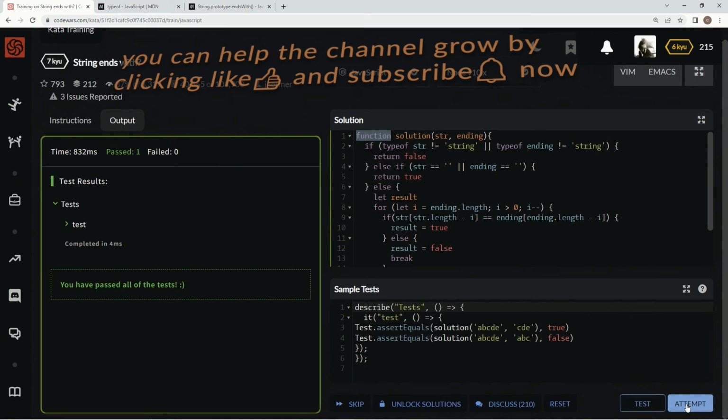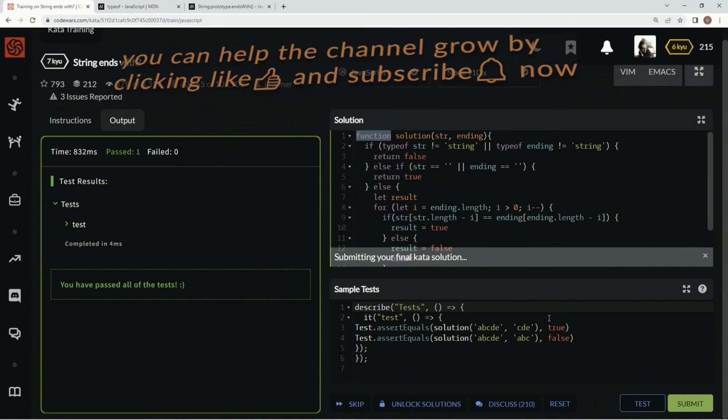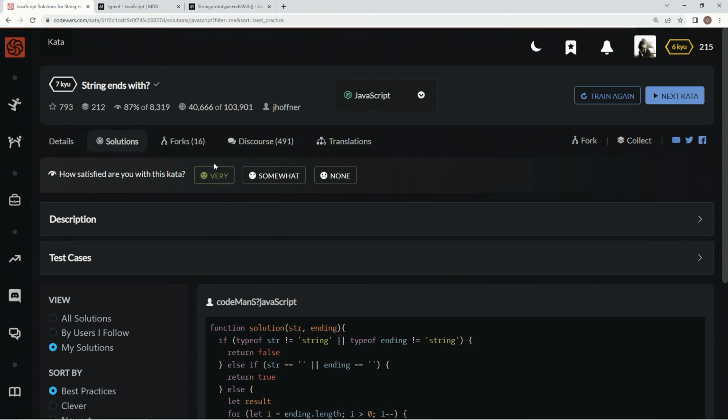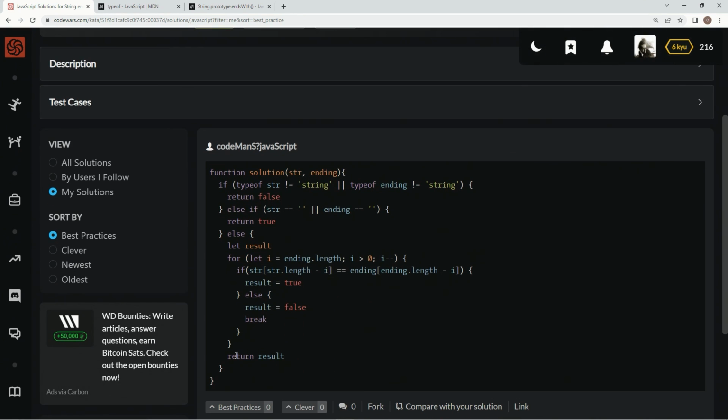Attempt it. All right, submit it. That's the big timer right there. All right, let's go to My Solutions. Very much like this one. I'm going to say best practice on this one, and we'll see you next time.